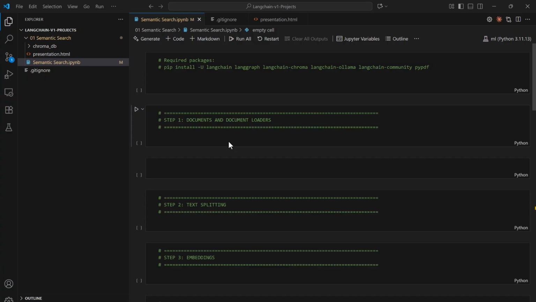So we'll start with the semantic search, and this is the fundamental of RAG. Basically, I'll be showing you how you can ingest your document into the vector database. All right, let's go ahead and see the presentation.